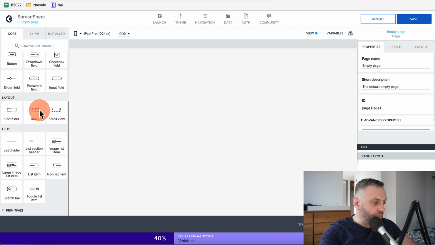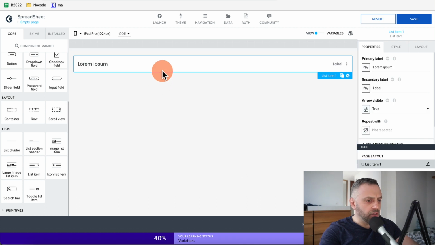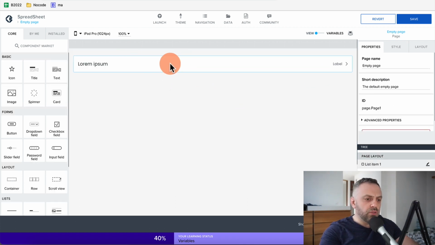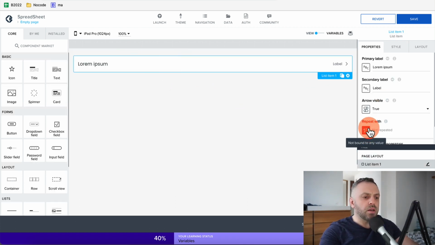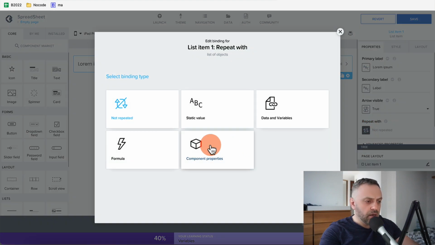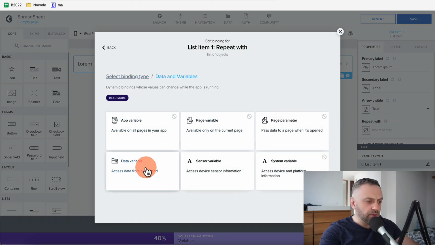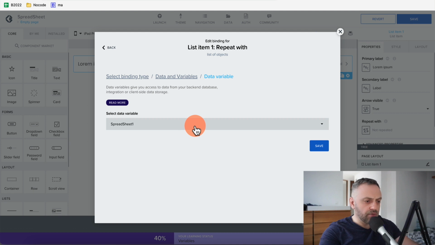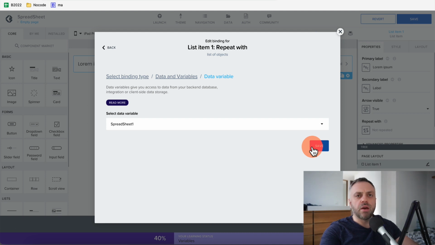And what we want to do is use one of these lists here. So I'm just going to use a list item right here. I'm going to drag this. Now, once we have the list here, what we want to do is set up the repeat. We click here, we go to data and variables, and we pick our data variable that we configured before. As you can see, it's a list of objects with 4 properties, which is kind of what we have. We have capital, we have country, we have description, and we have the ID.